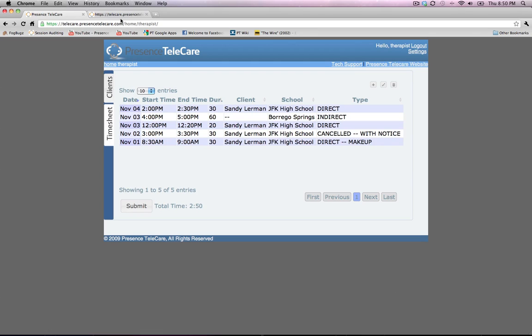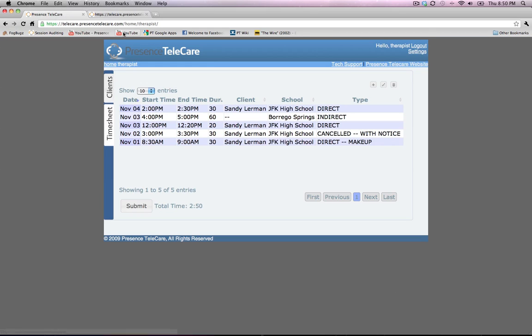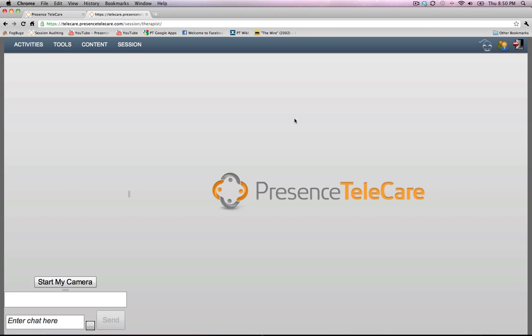One note is that you may want to be doing this while you're doing therapy in the middle of the day. For that, we suggest that it might be good to have two tabs open so that you can flick back and forth between the regular session room, which I've got open here, and your time recording system. In the next version, we'll have the ability to access the timesheet system from the therapy room. But for now, we've got them separate.